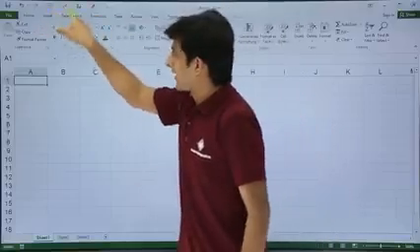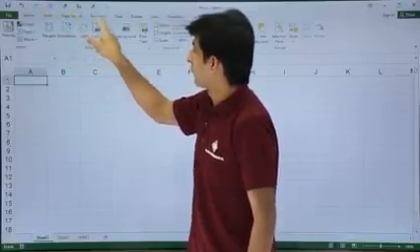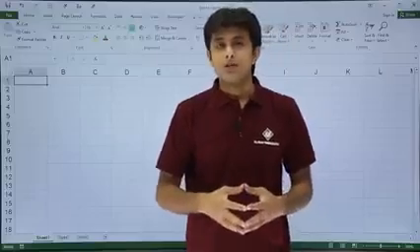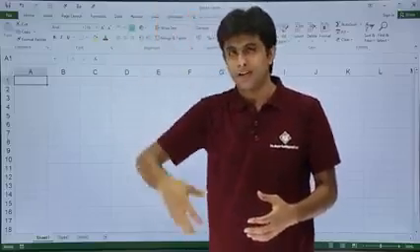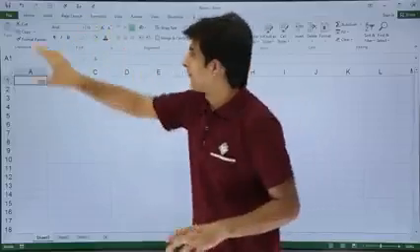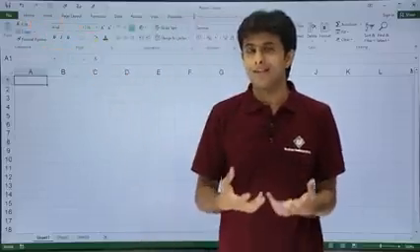Below that quick access toolbar, you have tabs: Insert, Page Layout, Formulas, Data. These are known as tabs. Earlier these tabs were known as menu bars. Menu bars used to have all the options available, but now these are the tabs. Inside every tab there are different options available. These options are available in the place known as the ribbon.